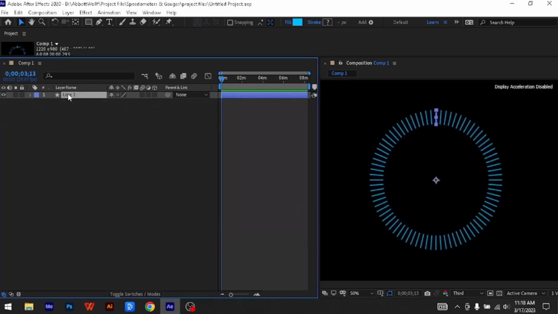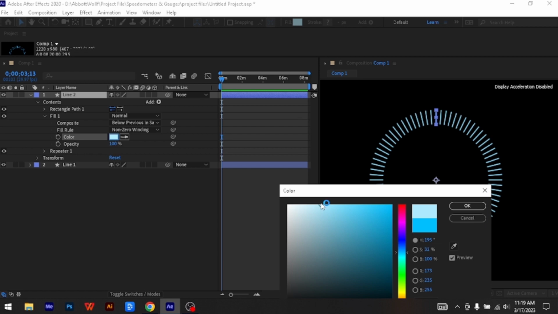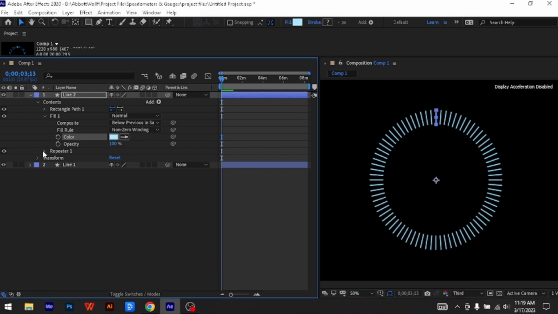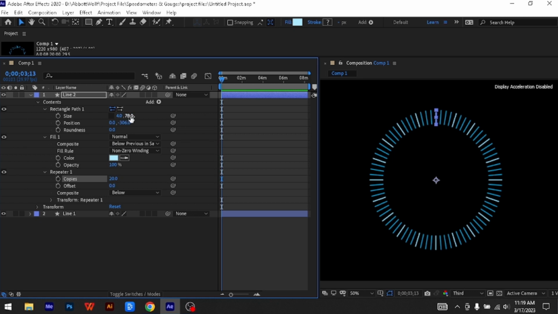When you're happy with how it looks, duplicate the entire shape layer. Change the color of the fill to something slightly lighter. And then in the repeater options, change the copies to 20. So when we alter the rectangle path, we can start to design the look of the speedometer.